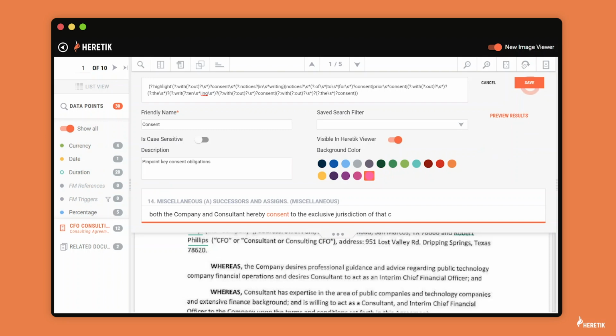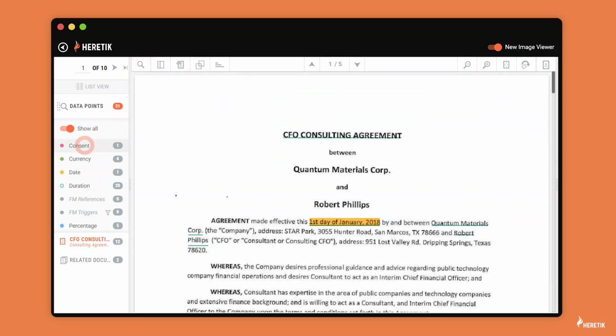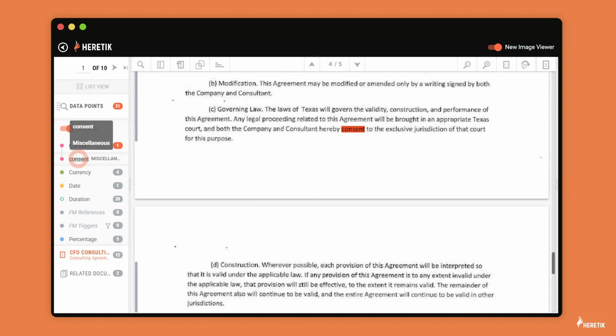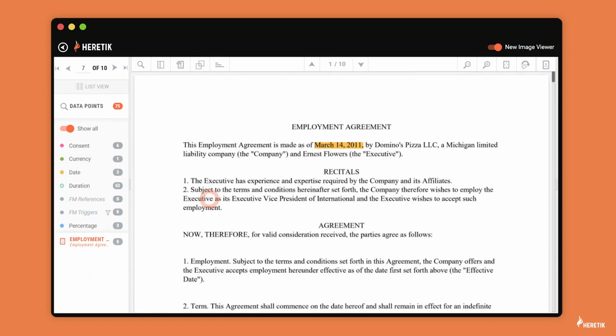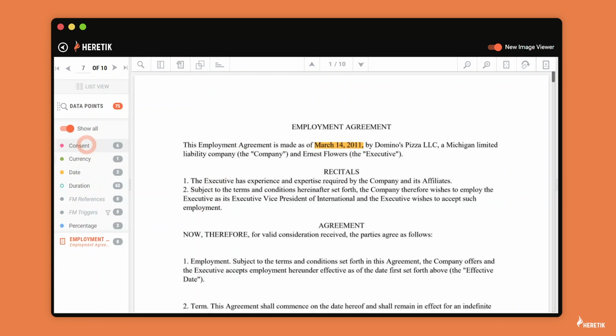Finally, I'll click the Save button. And now I'll see that my regex data point is here on the left pane, and I can click it to navigate. I've navigated to a new document here, and we'll see that the consent data point is persisting and showing me additional hits on this document.